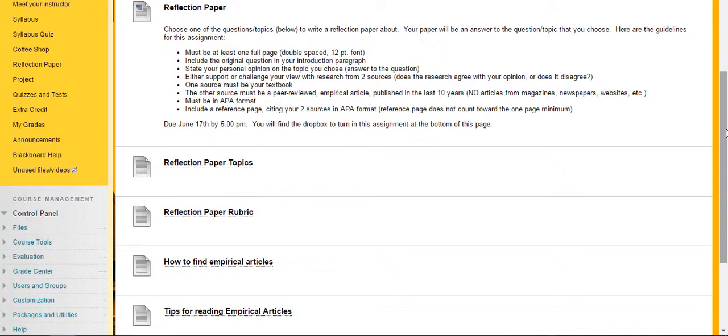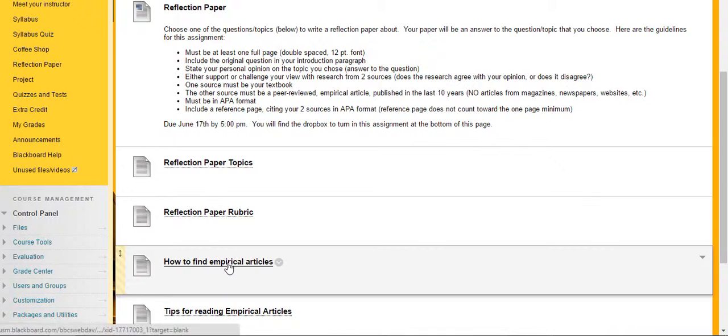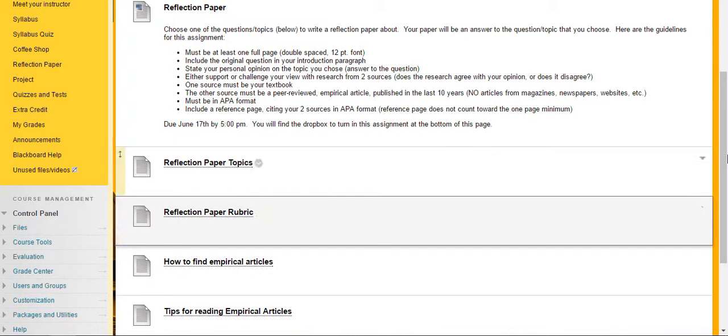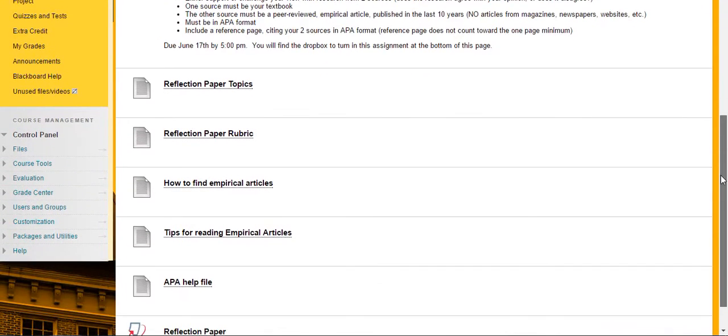These are the scientific empirical articles that you can only find at the USM library web page where you do your searching. And on this file, how to find empirical articles, I explain step by step exactly what you need to do to find the right type of article. So you really want to take a look at all of these.